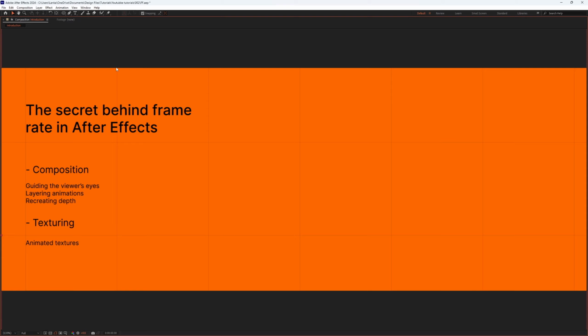Welcome guys to the second After Effects tutorial, and this tutorial is about the secrets behind frame rate in After Effects, and we'll be going off two concepts here. We'll be going off composition, which is guiding the viewer's eyes, layering animations and recreating depth. Then we're also going to be going a brief period over texturing.